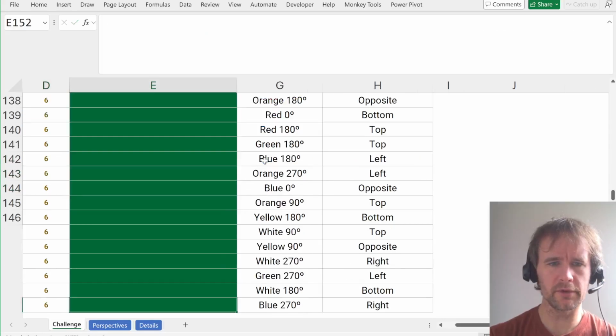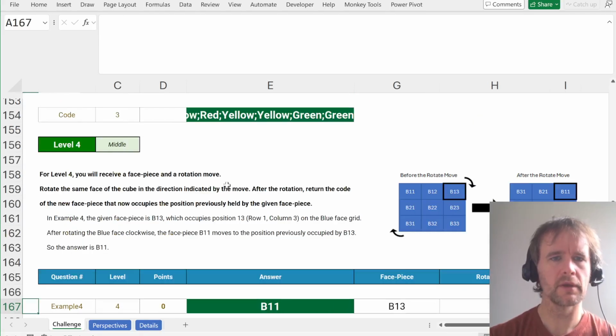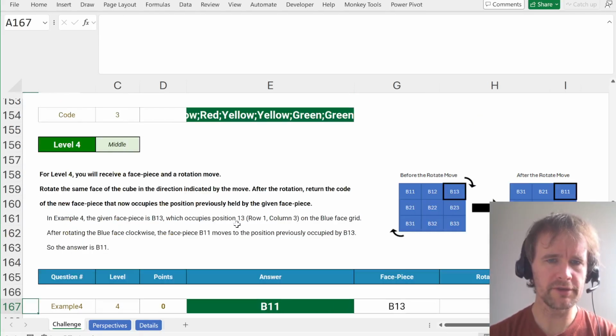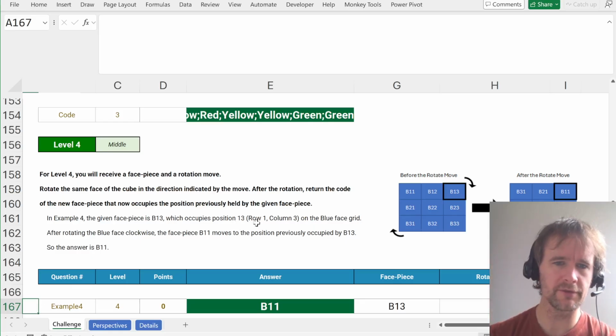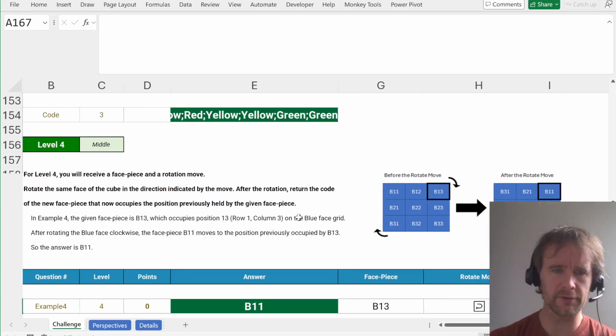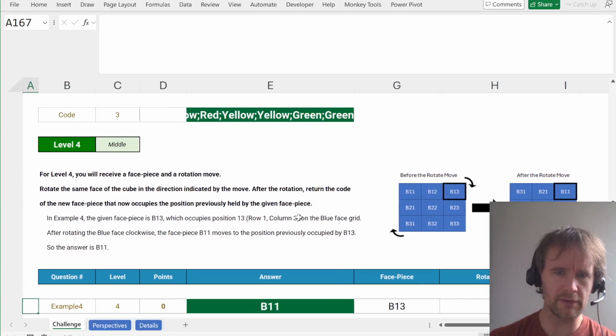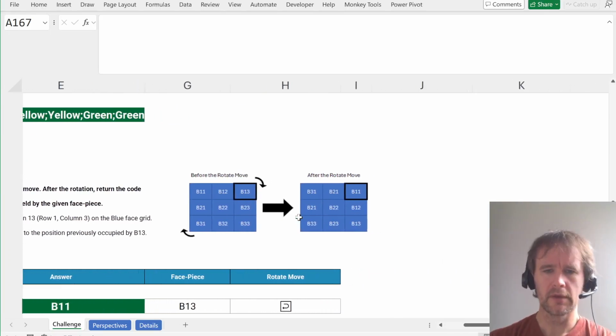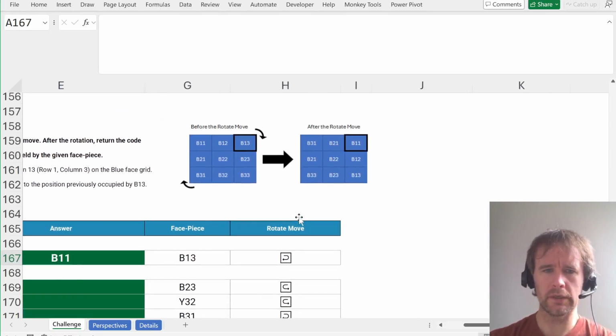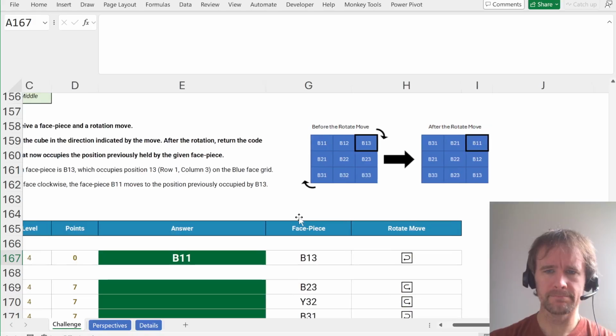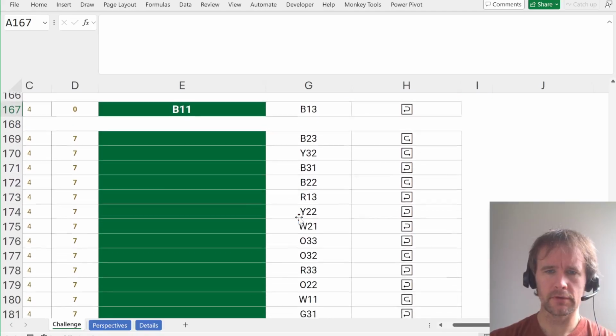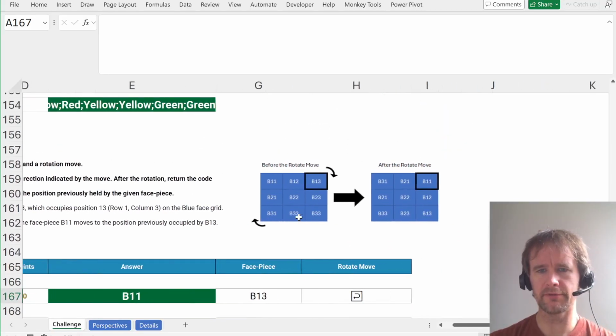Okay, if that gives green, and I think we're happy there. Level 4, you will receive a face piece and a rotation move. Rotate the same face of the cube in the direction indicated by the move. After the rotation, return the code of the new face piece that now occupies the position previously. Okay. So the color is irrelevant for now.